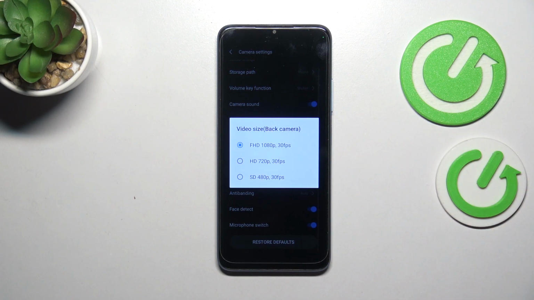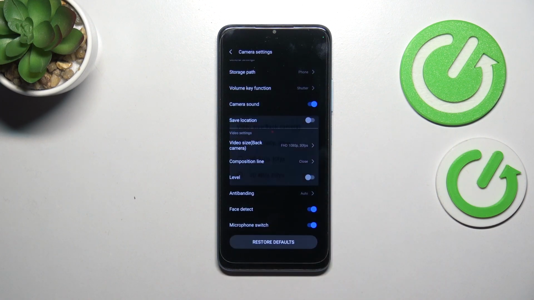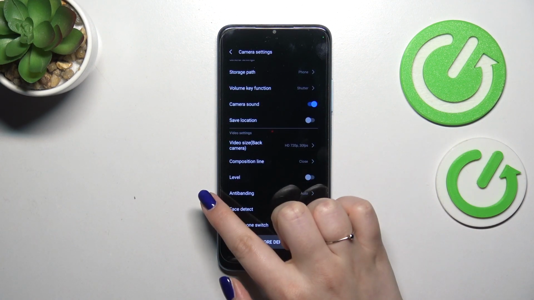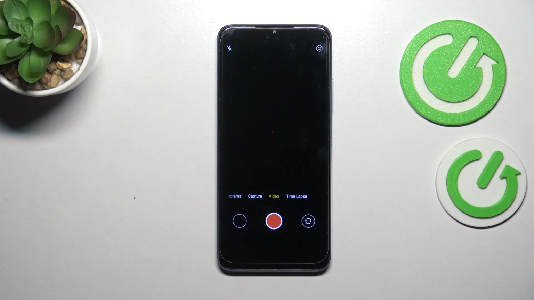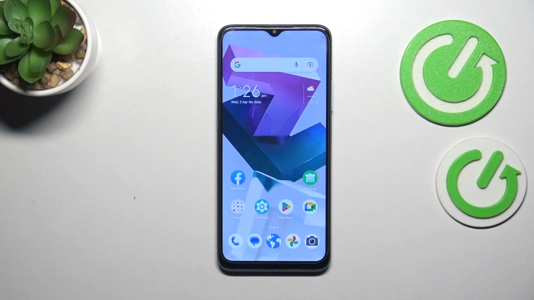Let's simply tap on it, and in this device we've got three different options: FHD, which is currently applied with 1080p and 30 frames per second, HD with 720p, and SD with 480. So it's up to you which option you prefer. Simply tap on it and it will be immediately applied. You can see it right here, and it means that from now on your device will use the chosen resolution whilst recording a video. Alright, so that will be all.